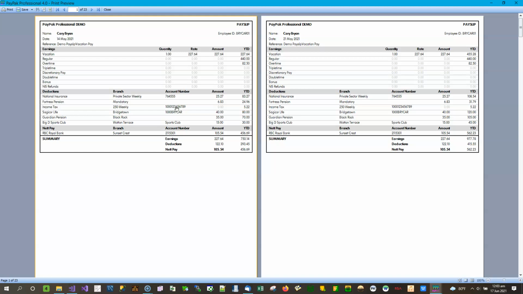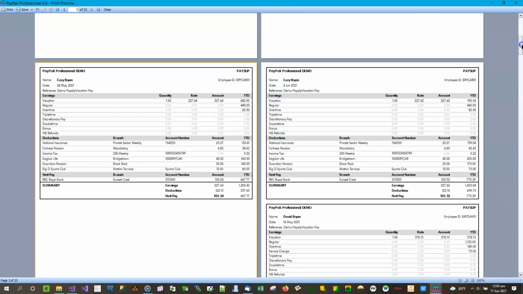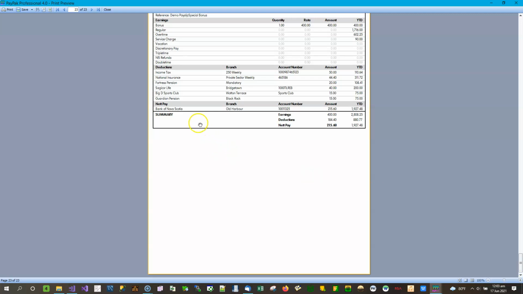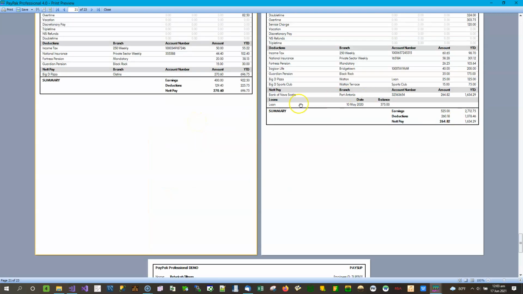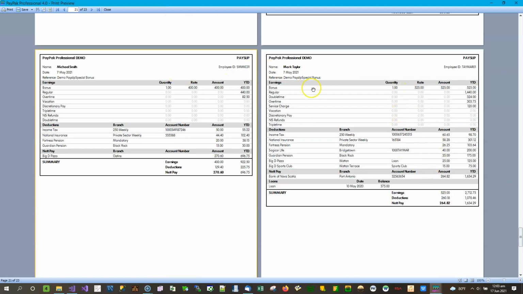unit, the PayPak 4 detail will print those 2 lines as 2 separate lines, whereas the PayPak 4 summary will combine them into one line. So it's a bit more compact. That's why we get 23 pages as opposed to the 25 that were shown before, but it still shows the loans at the bottom of the section. There's the loan section. So it's very similar to the PayPak 4 detail.